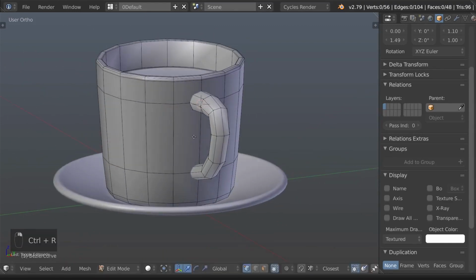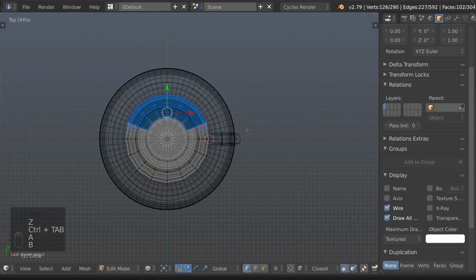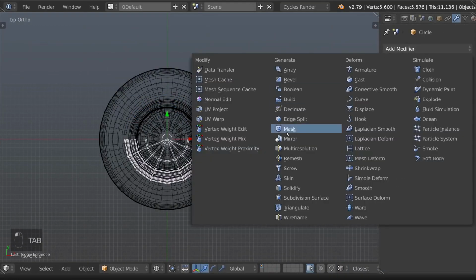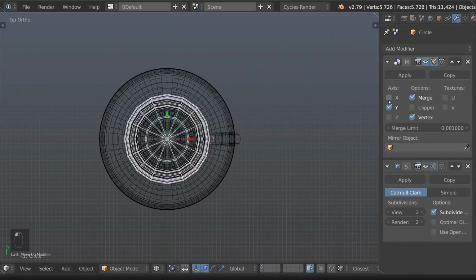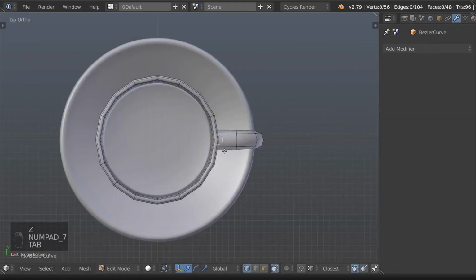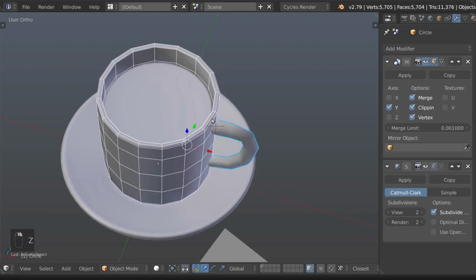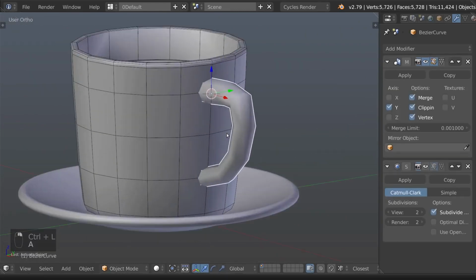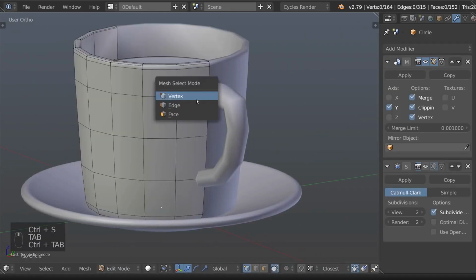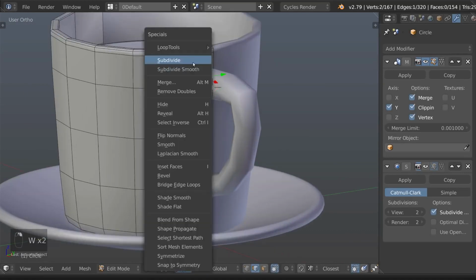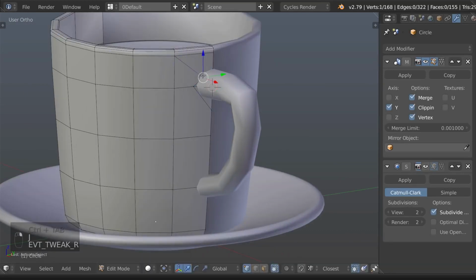This is a good moment to use mirror modifier, as we have to merge those two meshes. Add extra edges on a mug around the connection points using Subdivide.